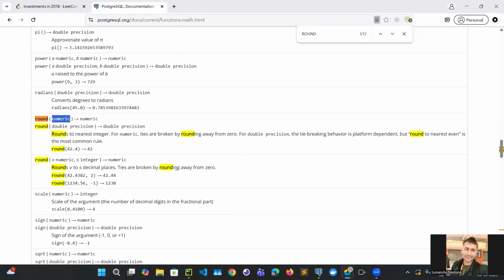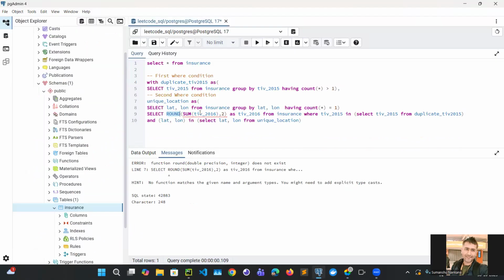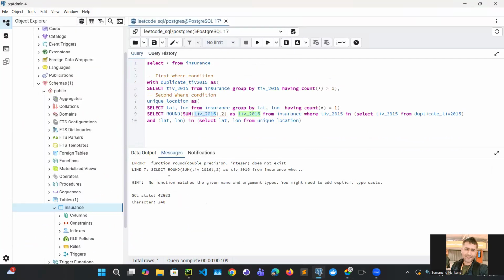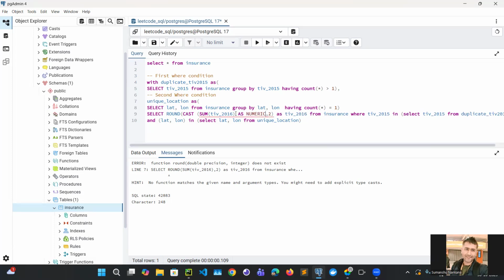If you want to round to some decimal places, you need to give an integer, but the first value should be numeric. But here they are saying this sum is double precision. Why is this double precision? Because if you go to the table, this is a float type, and float automatically means double precision. So you need to cast it: cast sum 2016 as numeric. Now round will work.